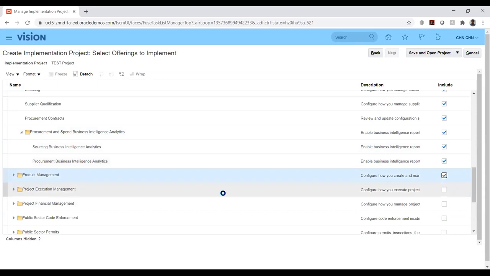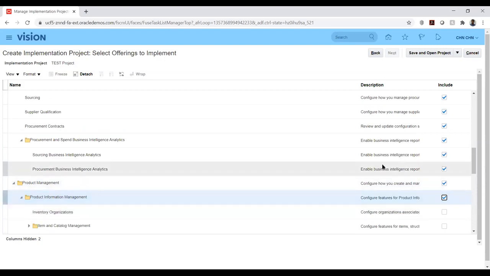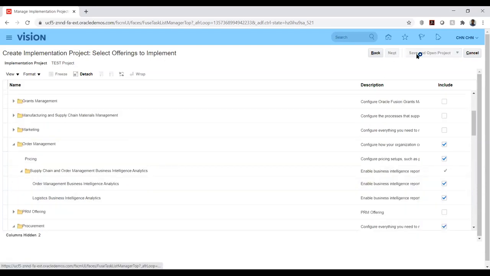I'm just adding product as well. Okay, let me save and open this project. So this is nothing but we are creating one project and enabling a few offerings and tasks to be assigned for this particular project.